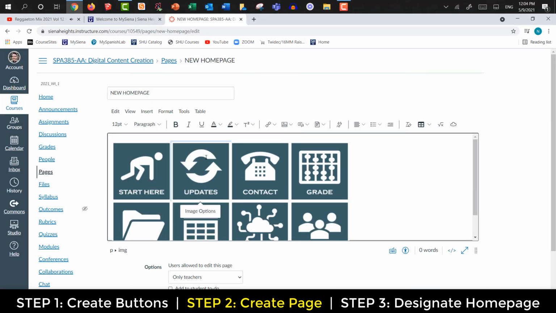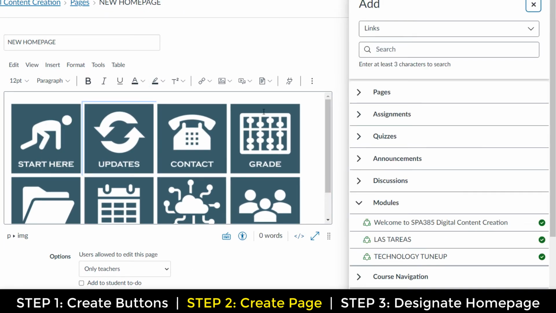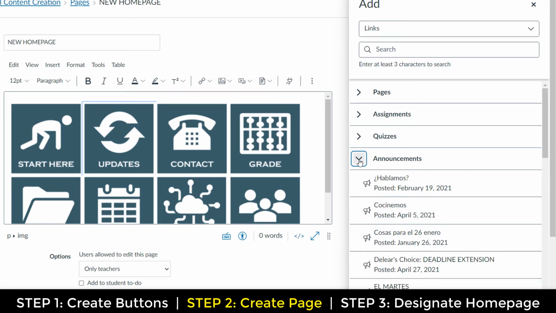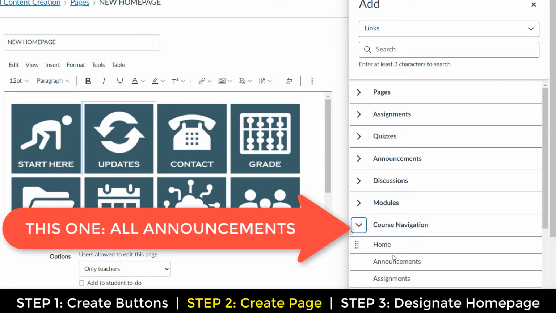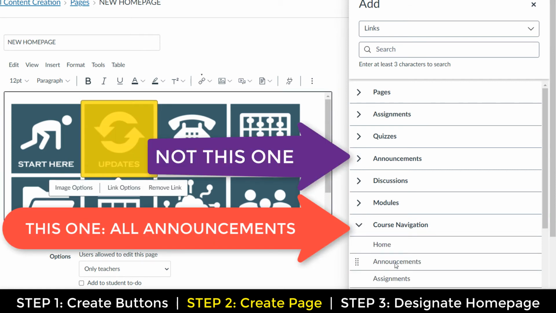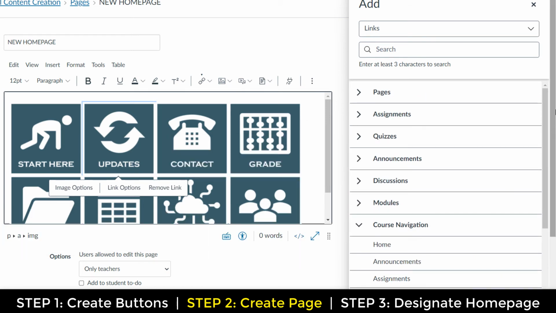For the Updates icon, I want it to go to Announcements. Students could select Announcements on the left-hand side of the screen, but I prefer them to use the button. I will left-click on the Update icon. I will go to the toolbar and select Insert. I want a course link. I want to find the option under Course Navigation. This will lead to all announcements. This option here will link to specific announcements. I will now repeat this for the remaining icons.